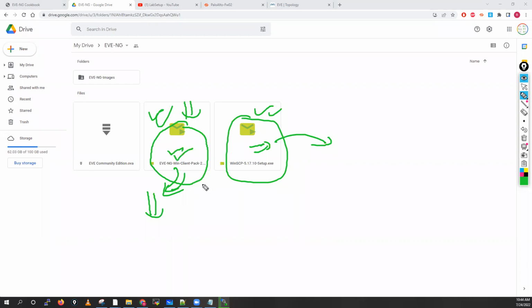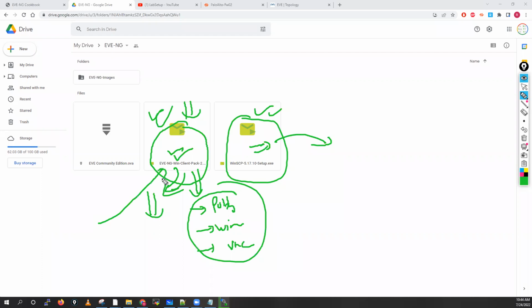So it's just a combination of multiple software. It has the PuTTY application. It has Wireshark inbuilt. It has VNC inbuilt. Everything is inbuilt in this one. So if you install this one, everything is there for you.